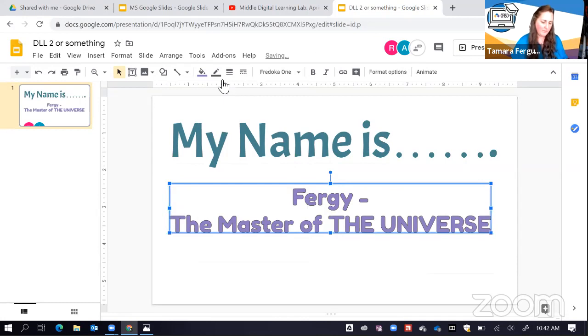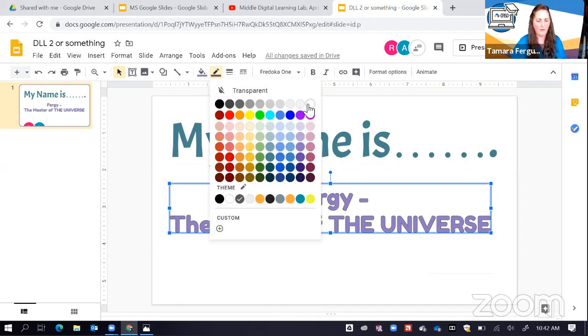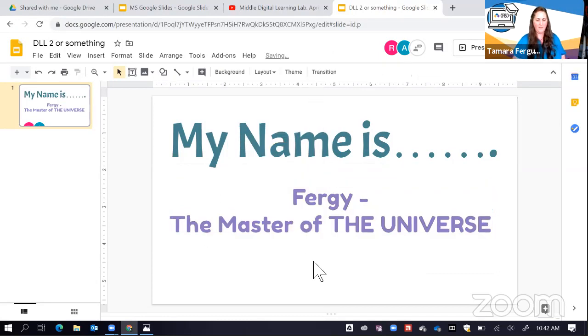And it's got an outline right now. If you're down with the outline, that's cool, but I don't think I want an outline. You can either make it transparent or in this case, because the background's white. There we go. All right, so I have, my name is Fergie, Master of the Universe. Awesome. So now what I'm going to do is, this is not that interesting.